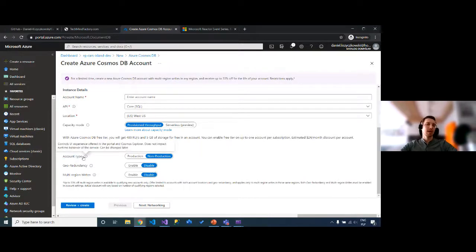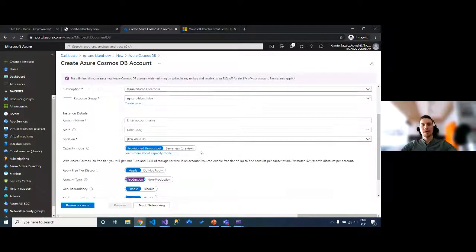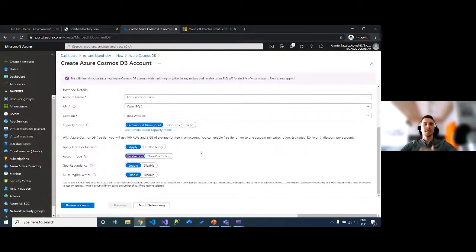And there is the account type I also mentioned, do you remember? This can be non-production and production. For geo-redundancy and multi-region writes, those options are disabled for non-production, but if you switch to production, you will see that both options are enabled. And of course, we can provide some details once we decide in which region we would like to use our Cosmos DB, and also whether to use it in production mode or not.